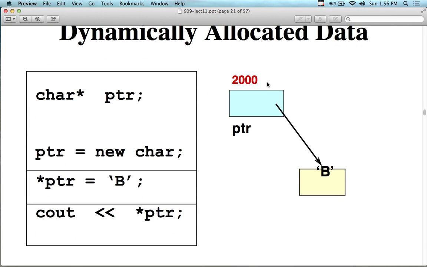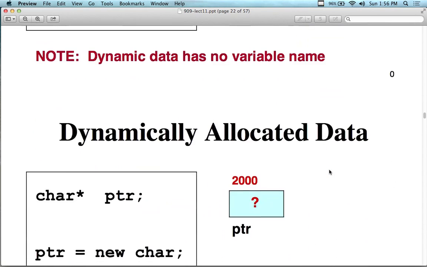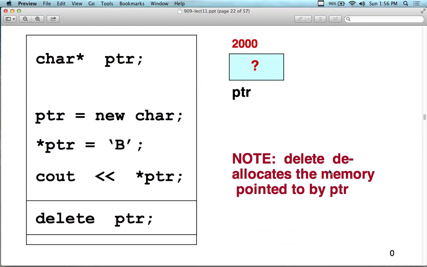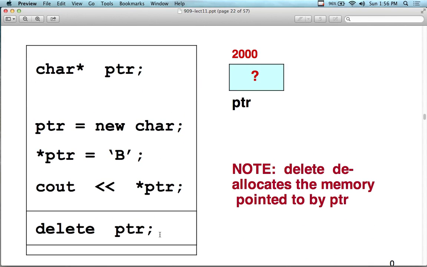So we follow PTR, we have it equal to B. Well, PTR is 2000. So if you were to think of this as a memory address, it's holding 2000. It's going to follow 2000. Here's 2000 out here. Have it equal to B. When we delete it, we're going to delete it right here. We allocate, so we delete through the reference. It doesn't have to be the same reference that created it.